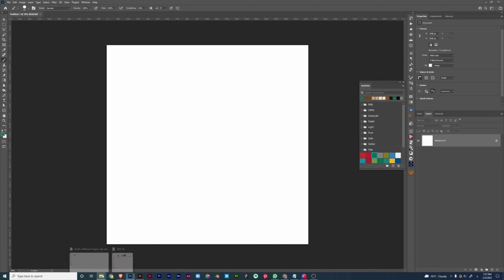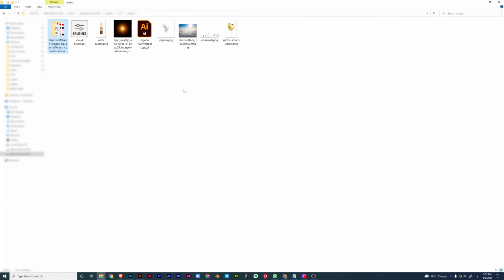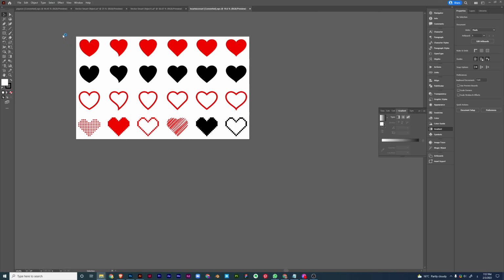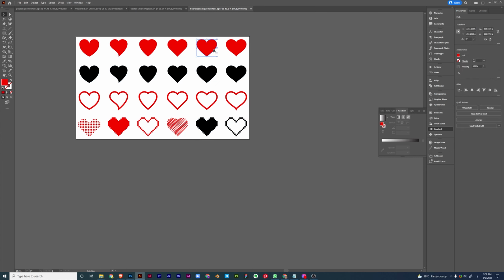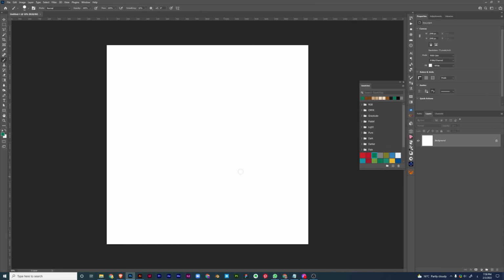Okay guys, now let's go to the assets we had. All the assets will be linked in the description. Let's double click on this EPS file. Now we will have this file. We can choose any heart shape we want, but I will go with this. Now let's right click, ungroup, choose this heart again, Ctrl plus C to copy, go back to your Photoshop file, Ctrl plus V to paste. Now we want to paste it as a shape layer.